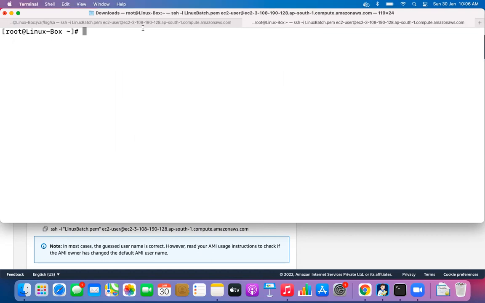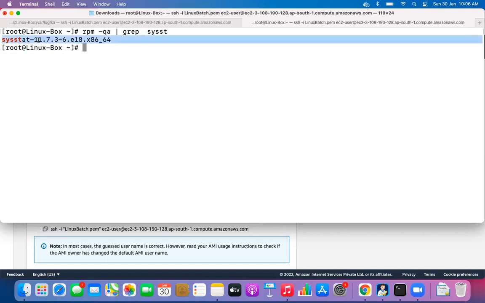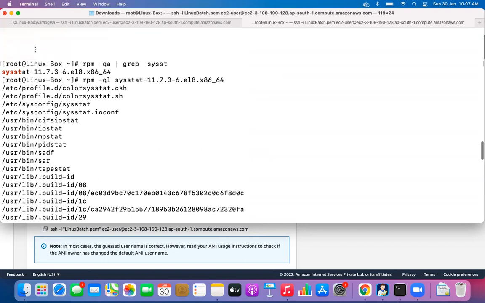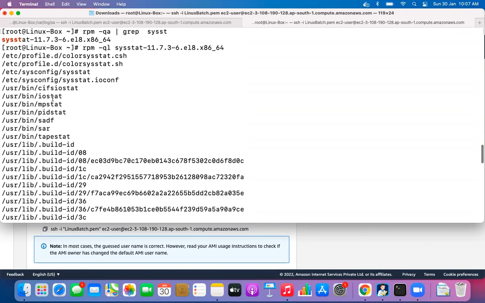We have gone through the SAR command, we have gone through vmstat, and there are two more commands I would like to discuss with you guys. Use rpm -ql and then the package name to list them. One more command, guys, is known as iostat. These are the commands which are enabled by the sysstat package, like cifsiostat.